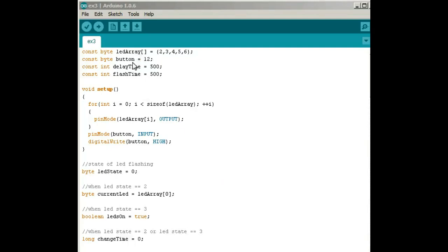So in the first part of this program, we have an LED array which stores the pin numbers for all of the different LEDs that we're using. We also have a variable called button which stores the pin number for the button. We also have a delay time variable which stores the amount of time that is delayed between button presses and state changes, in this case set to half a second.